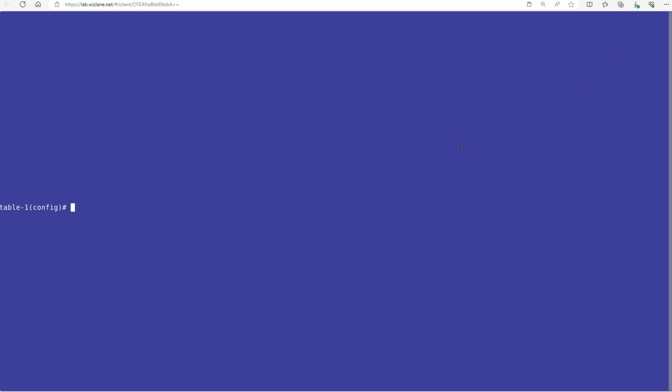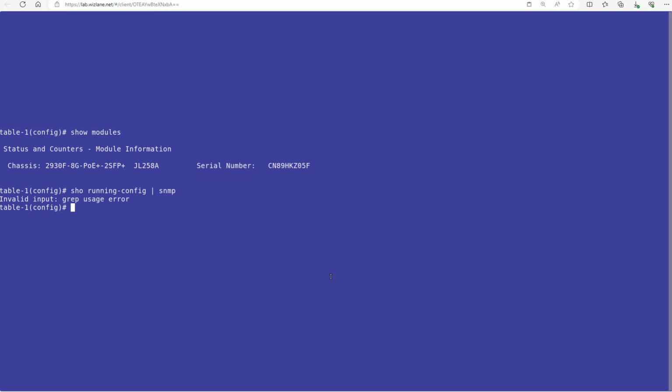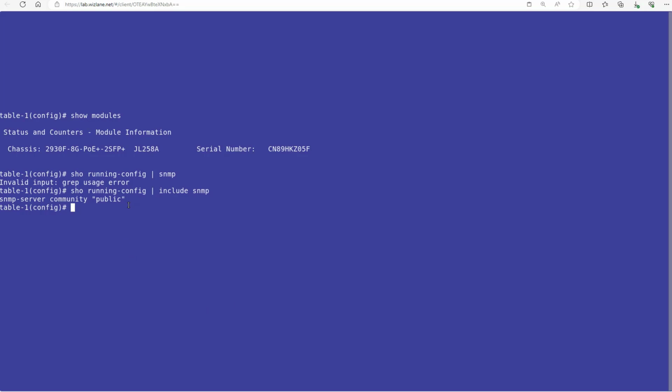By default, ArubaOS switches. So if I show module, that's the switch, and that's the part number, and that's a switch 2930F, that's the serial number. Now by default, if you issue the command show run include SNMP, show run include. So by default, there's an SNMP community that's built into this one, and the name of that community is public.